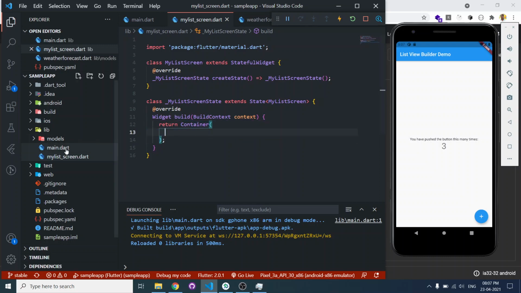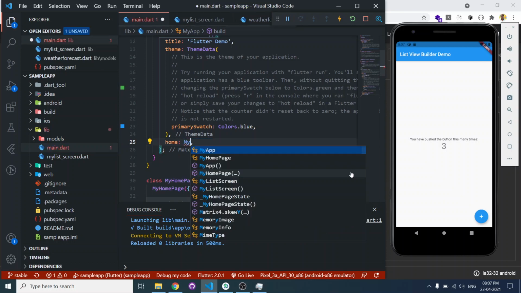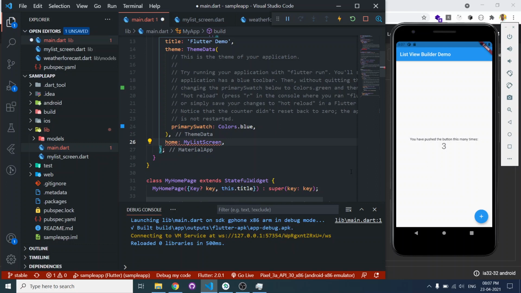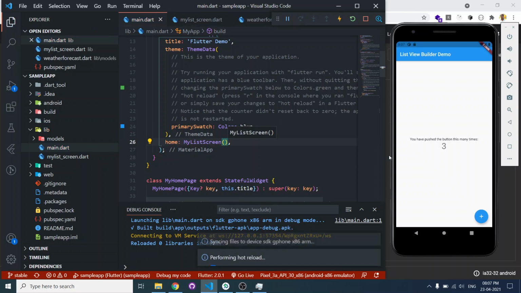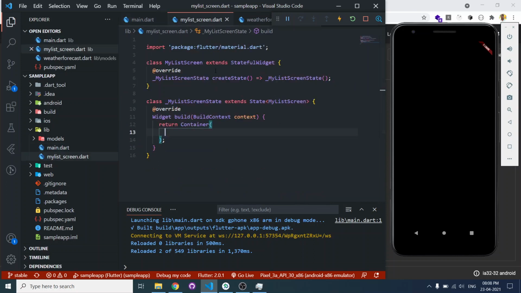Let's go to the main screen and change it with the new screen that we have created, my list screen. I'm just hot reloading it. Flutter will reload by default. So this becomes empty because the container does not have any value. There is nothing there.